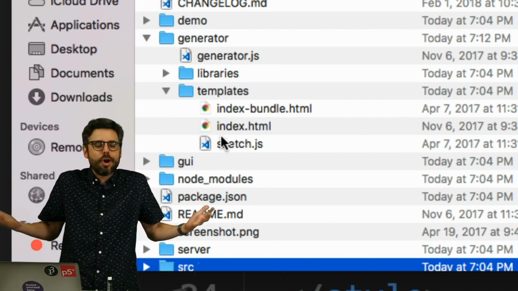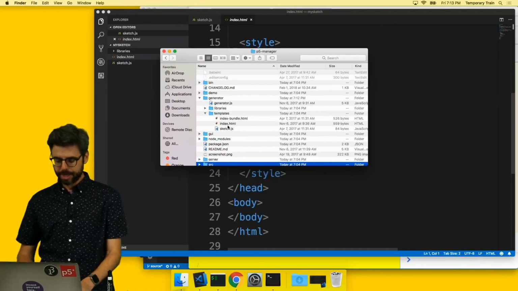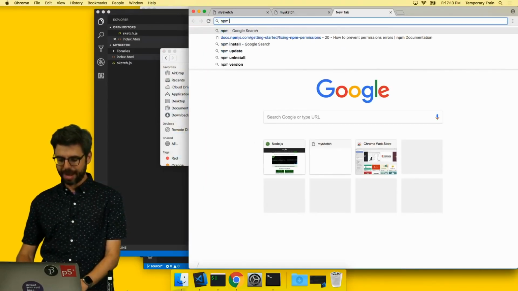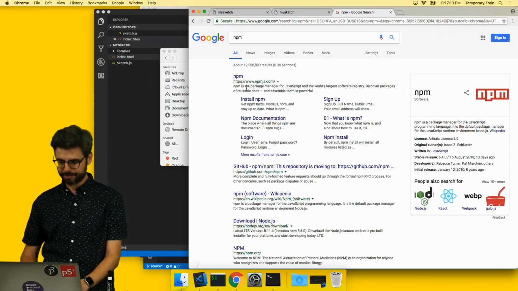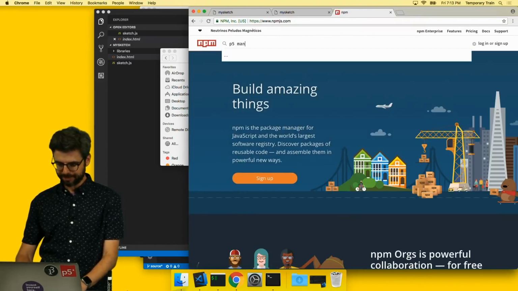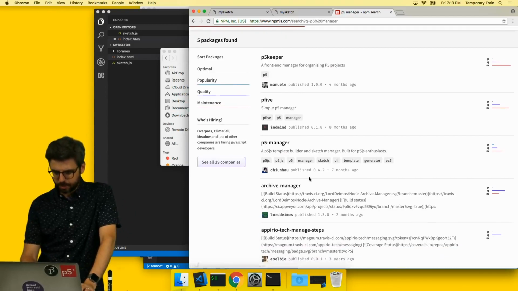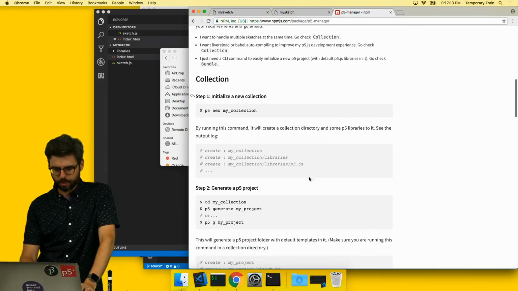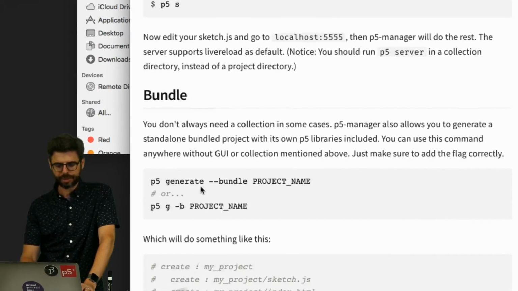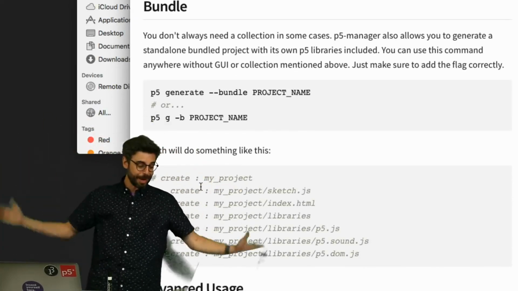You'd have to look in the documentation. Where do you find out about node packages? You know, Google them, you'll find the GitHub repo, or every node package is at npmjs.org. So if I were to search for p5 manager, I have some videos on p5 manager itself. We could find out here that there is more documentation for all the different things you can do with it. So everything to infinity, I could keep going about all these things.